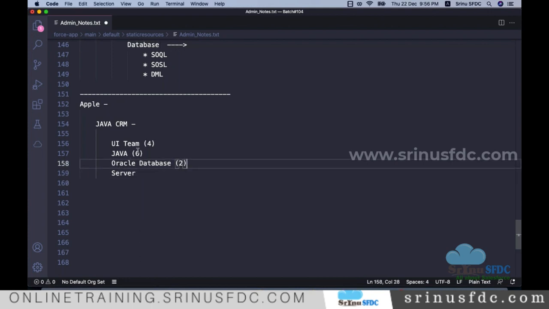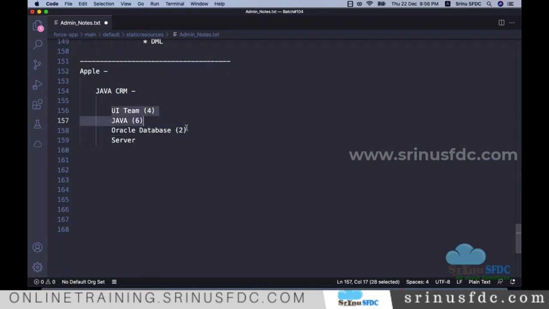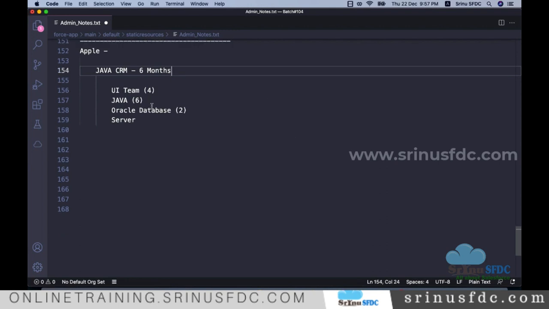So here, what I am trying to explain is that they need to invest a lot of money. All these resources they need to recruit, they need to purchase the Oracle software license, and they need to purchase the server. Even after spending this much money on that CRM application, let's say it takes 6 months to have only the basic application, and they need to buy all these resources and servers, right?